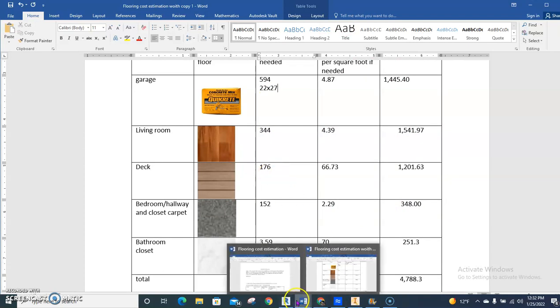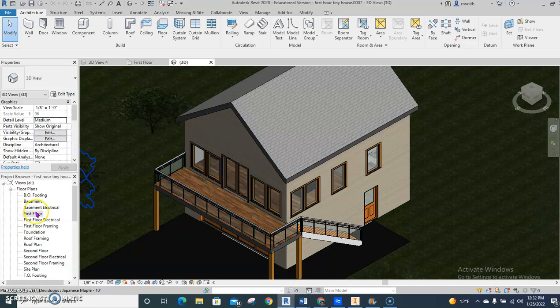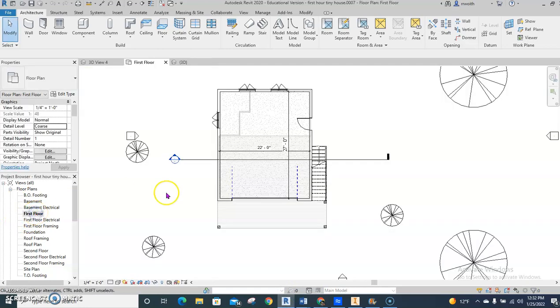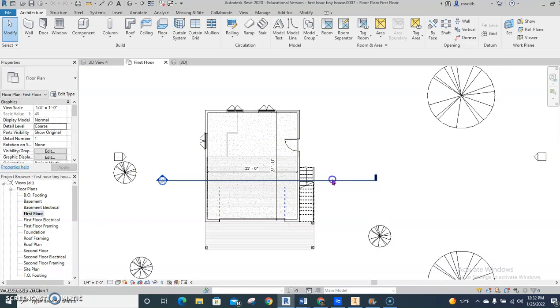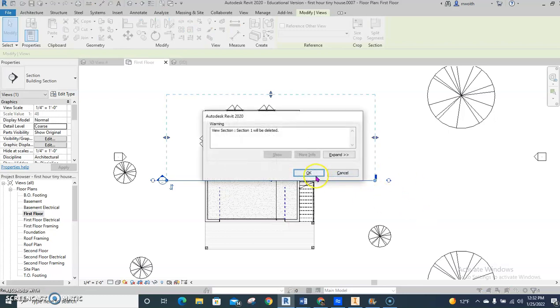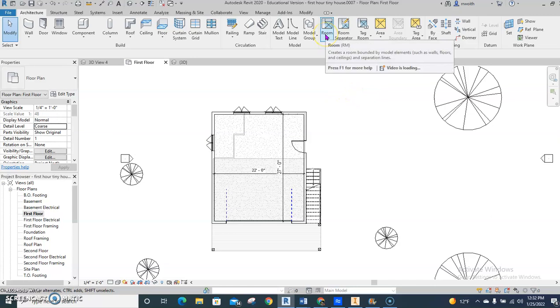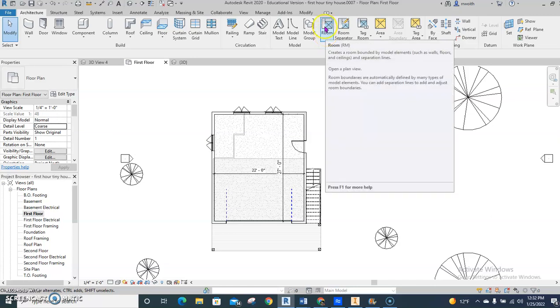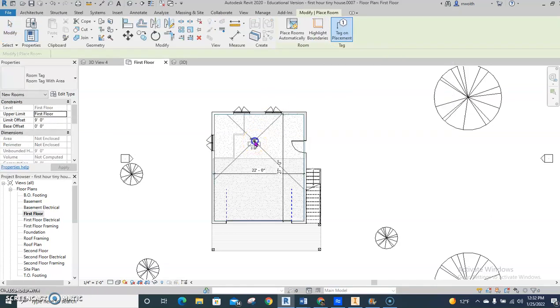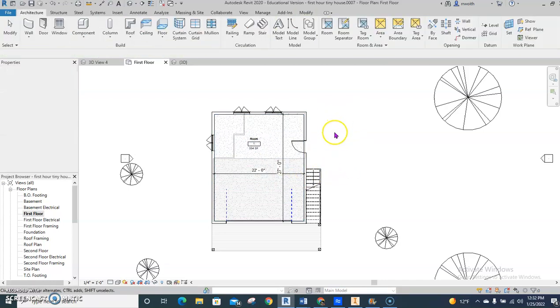Okay? So here we go. We're going to start with these rooms first. So click first floor, and I'm going to erase this. Don't worry about it. You probably don't have it. I need you to do something called a room tag that's located toward the top of your screen. What this does is it gives you the square footage of an area, and you can name it. So we're going to do that first.